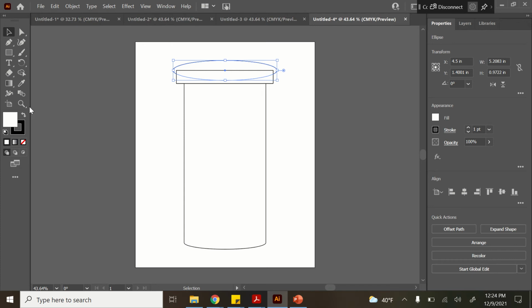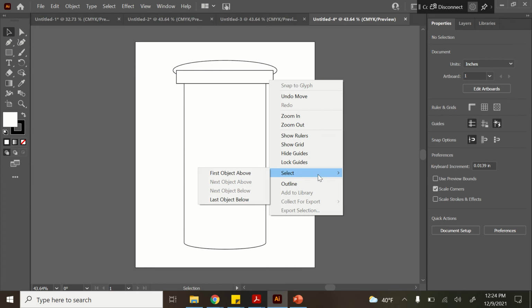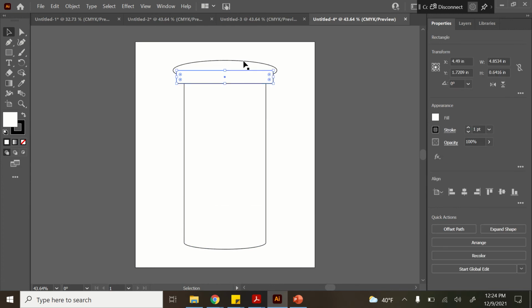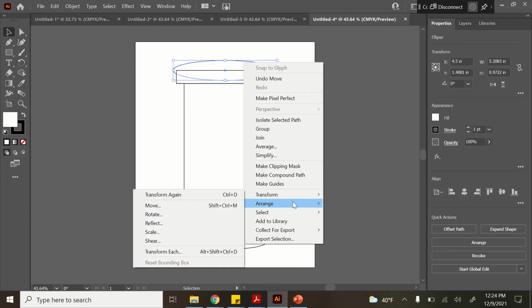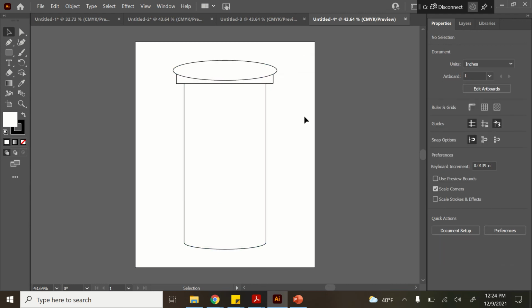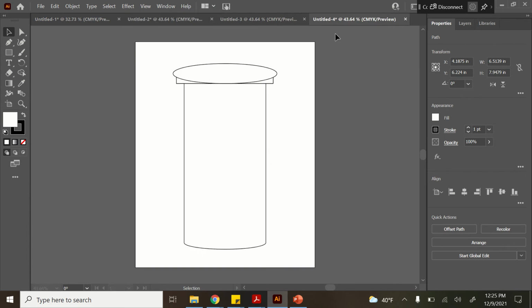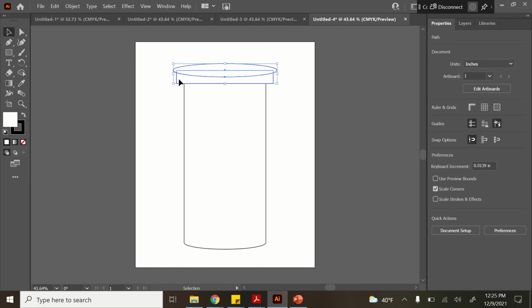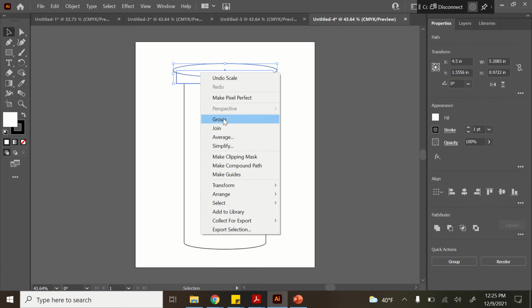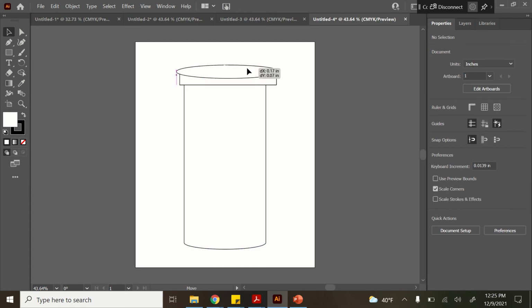Okay, so I want to use my shape builder to combine these. I'm going to bring that to the front. I'm going to group these together. That's what I want my lid to look like.